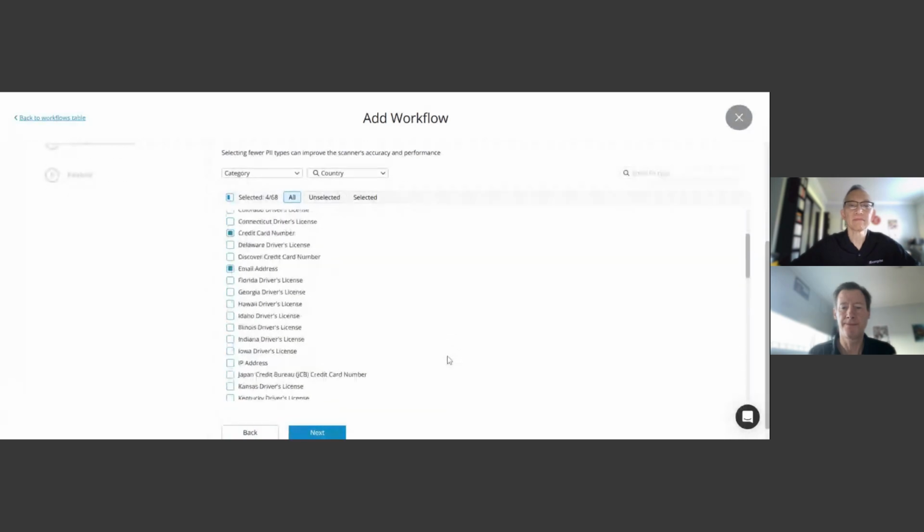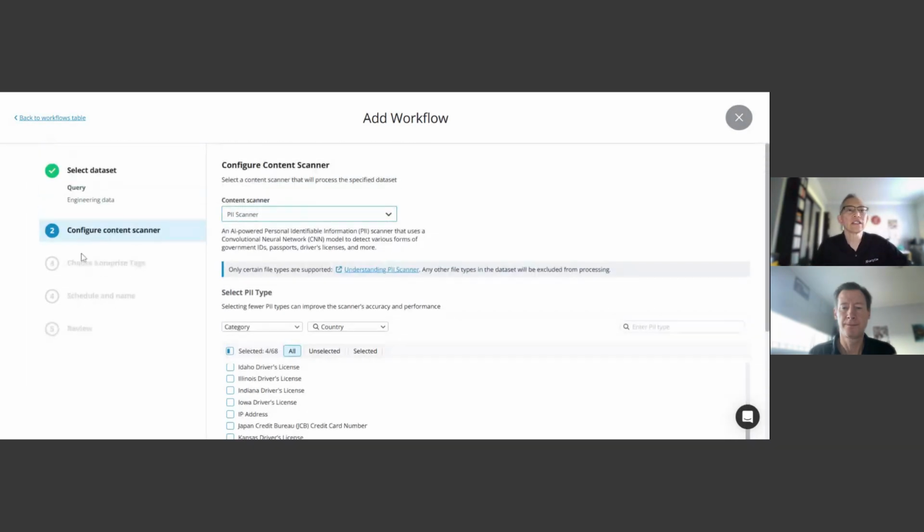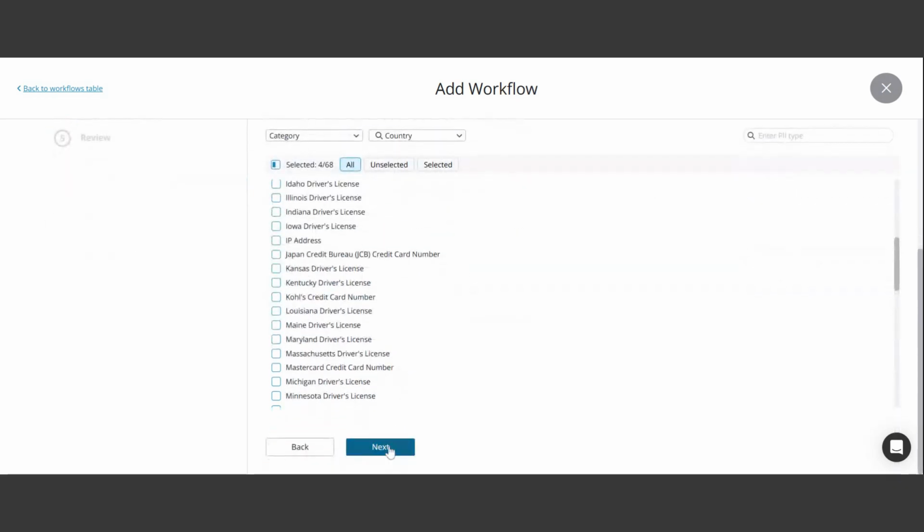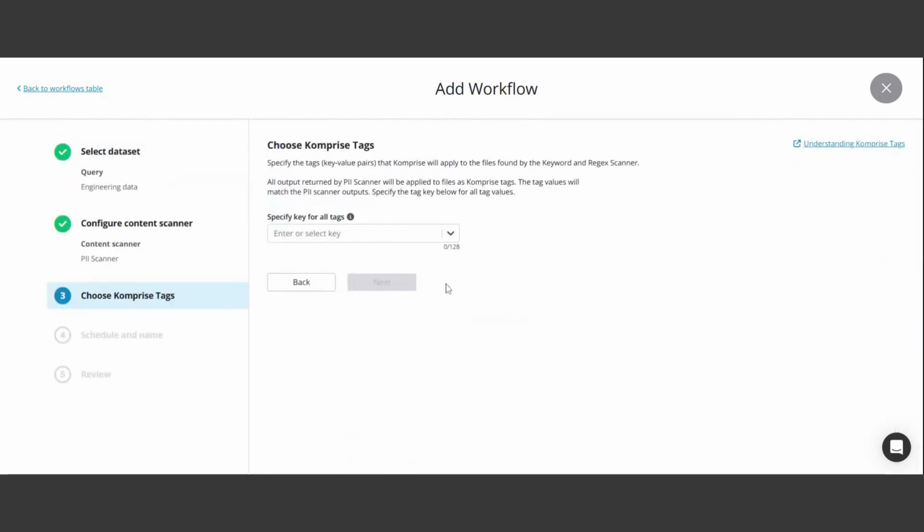Okay, great. So after I've selected which types of PII that I want to scan for, now this is really the workhorse part of our workflow. What's going to happen is Komprise, once you start the workflow, will scan all this input data. It will then look for the PII that you've configured. And when it finds files that match those PII types, we're going to tag those files with Komprise tags. Komprise tags live in our deep analytics database. We call it the global file index.